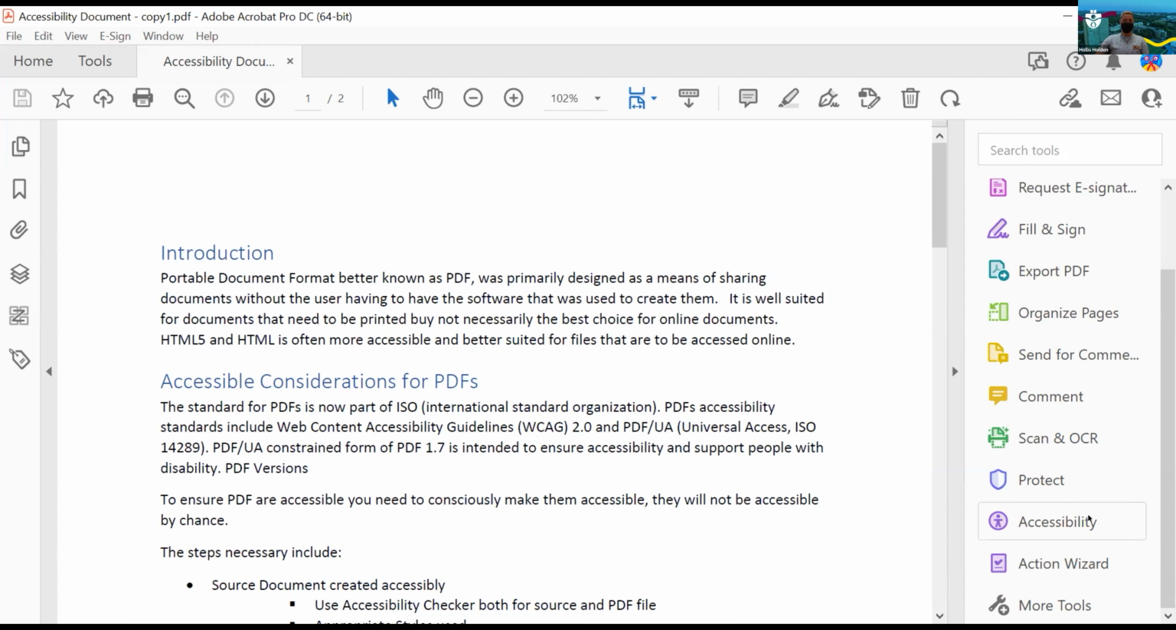If for whatever reason you are not seeing these options, you can always go into the More Tools option down here and scroll through the list and add them. I will say this is also for Adobe Pro, so unfortunately the free version just does not have access to these features. You can also find them under the Tools menu up at the top left corner. But to get started with the accessibility checker, along the right-hand side here, we have all of our tools, so I'm just going to click on Accessibility.